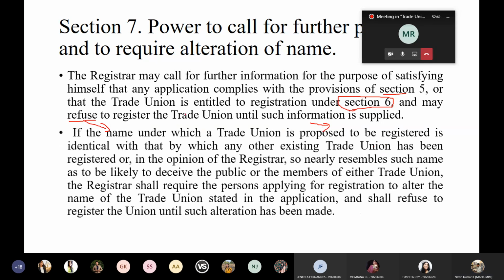Yes. If the name under which the trade union is proposed to be registered is identical with that by which any other existing trade union has been registered, or in the opinion of the registrar so nearly resembles such name as to be likely to deceive the public or the members of either trade union, the registrar shall require the person applying for registration to alter the name of the trade union stated in the application, and shall refuse to register the union until such alteration has been made.